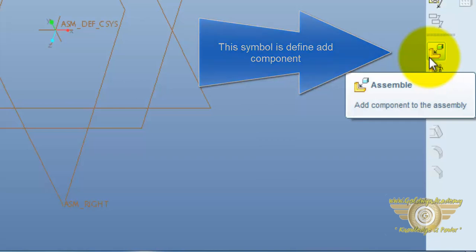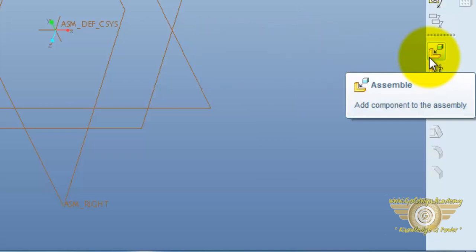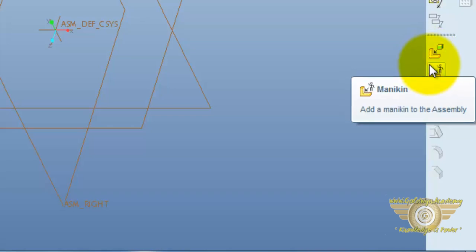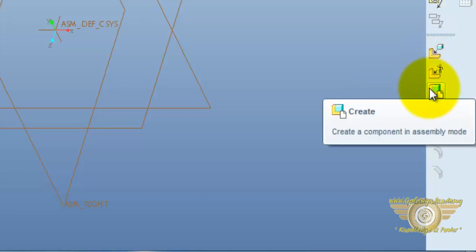First one is the assemble. This defines adding a component to the assembly. It means what? We have already drawn the component and we can add it into the assembly window. Okay. This is the add a mannequin to the assembly. This defines creating a component in an assembly window. Okay.